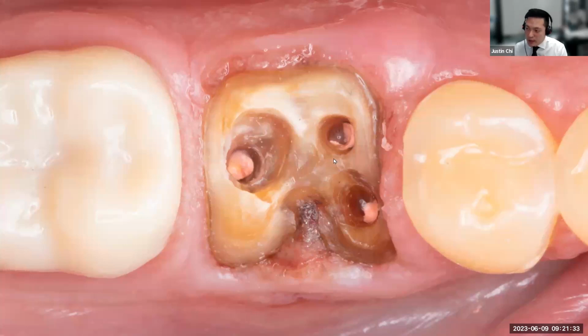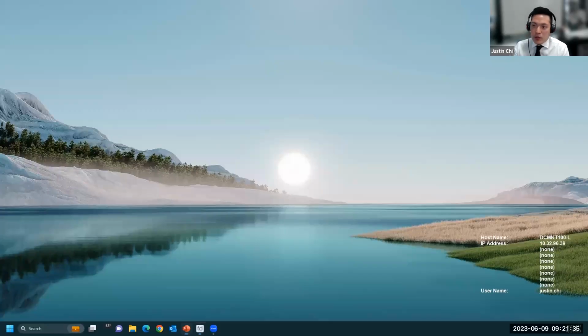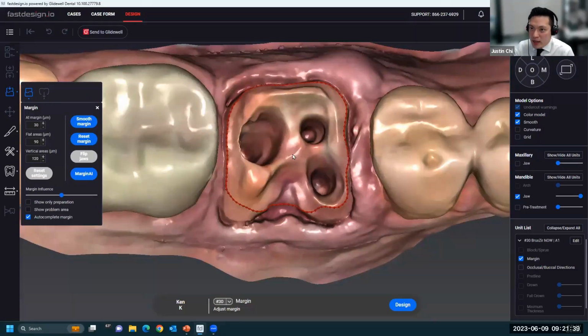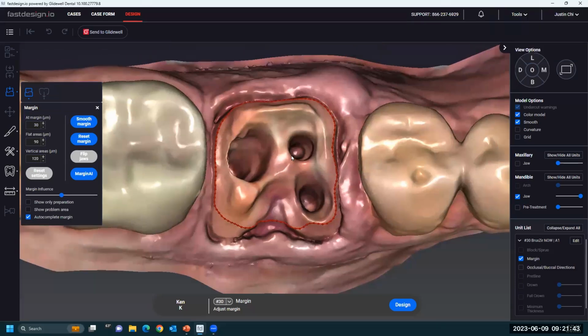So I thought this was an interesting case, and let me take you through the design here. And I just want to confirm that the design is on the screen. Yes, it is. All right, thank you, Nicole.